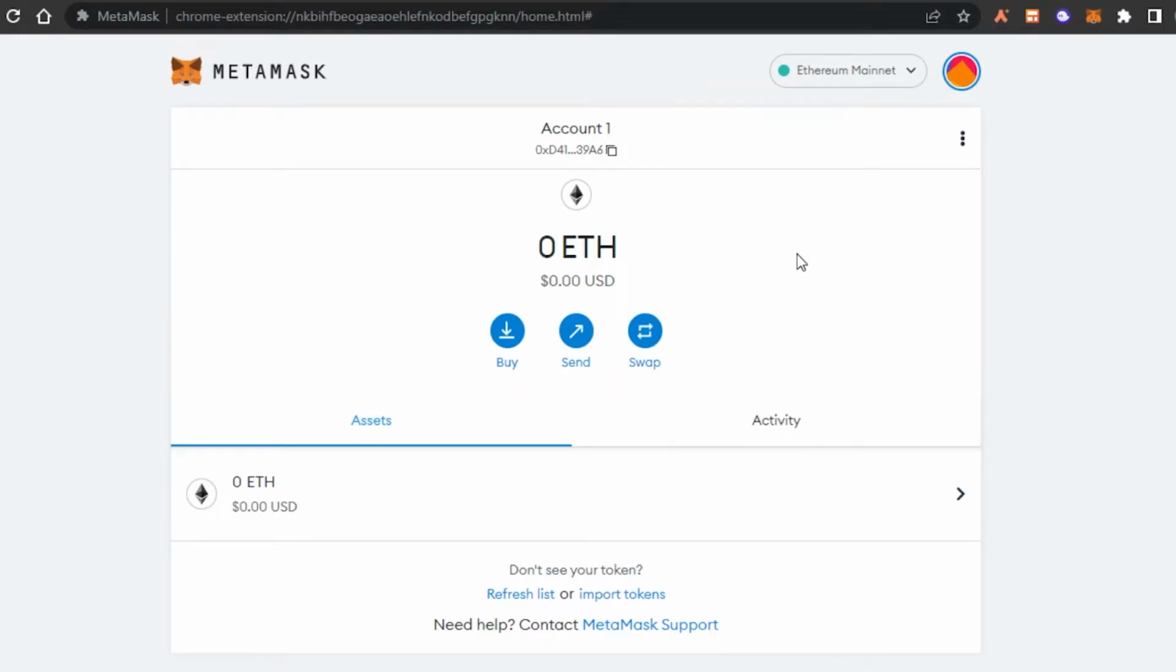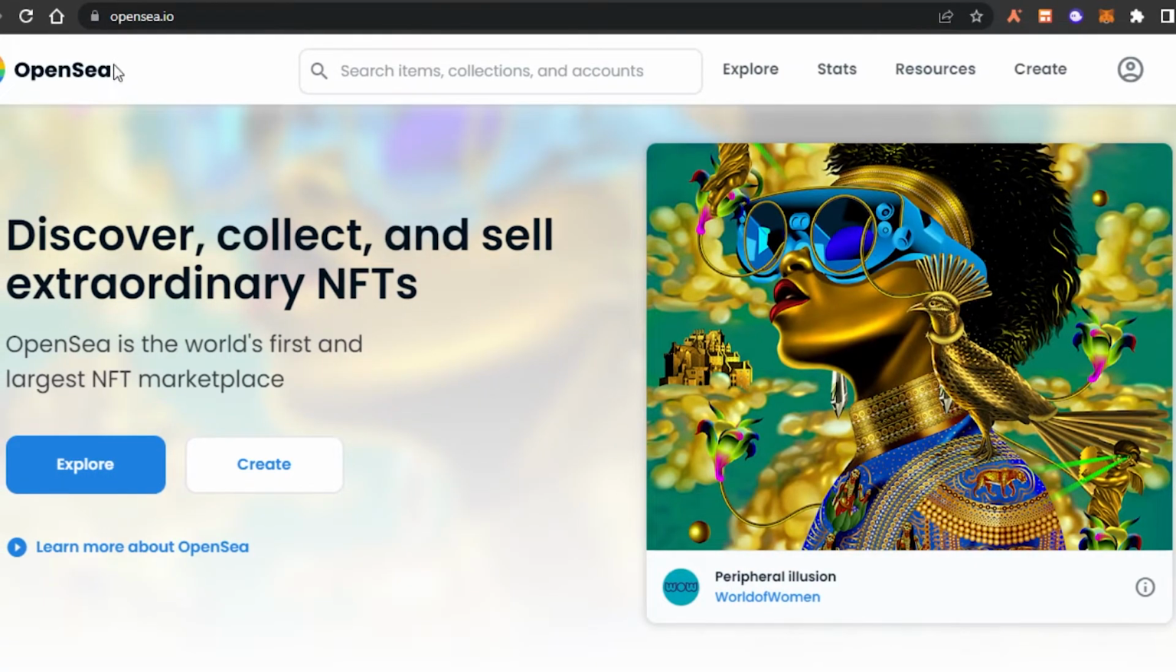So now we have a MetaMask, and for now, I will not go ahead and add any funds to my MetaMask, and you don't need any funds in your account in order to connect it to OpenSea. Let's move on to OpenSea. Go to opensea.io. This is where you will get. Let's connect our MetaMask that we just created.